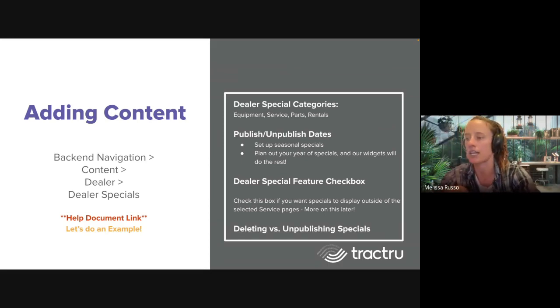This little section is kind of going over how to actually add the content in the back end of your site. So we'll go over the different categories that you can create specials for, how to set up publish and unpublishing dates, so you can time out a bunch of specials if you want, and then how to get things on and off of the front end of the site.